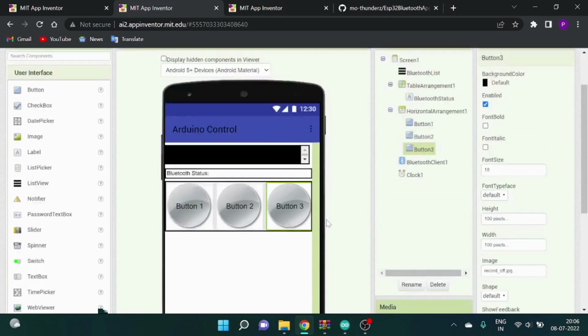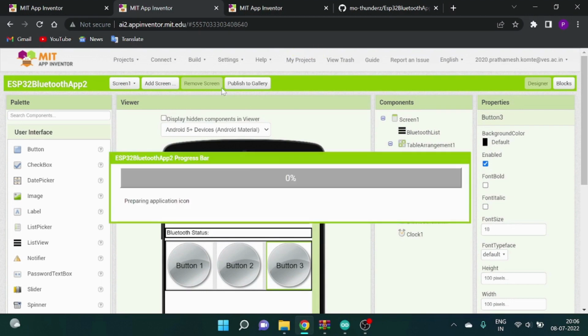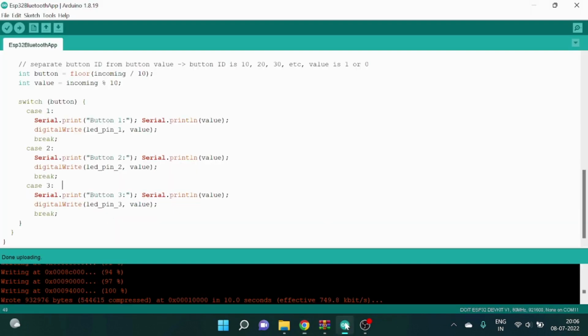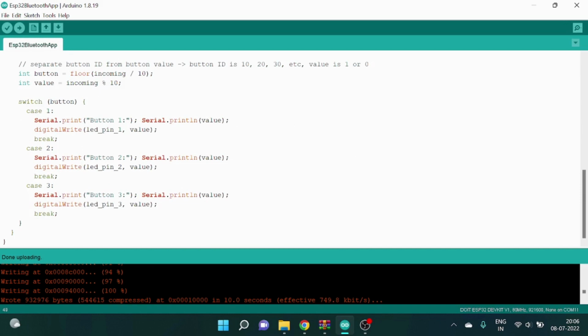So I will be going towards building our app. Now it's compiling the app part of it. Till the time you have uploaded the code to your ESP32 board through your Arduino IDE, this code basically sets some of the values and parameters in your ESP32 board. Also, it has enabled the Bluetooth chip to connect with your mobile device.